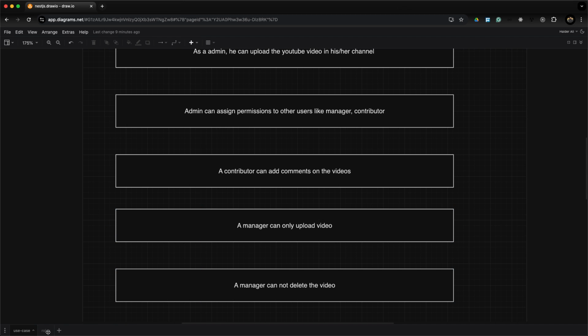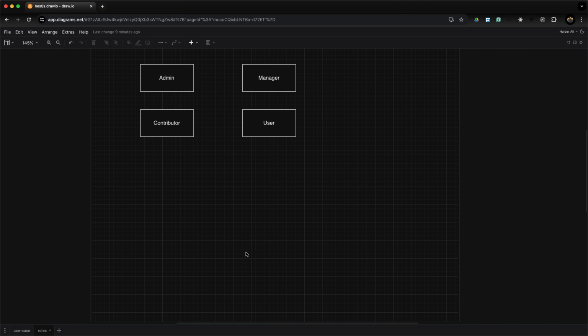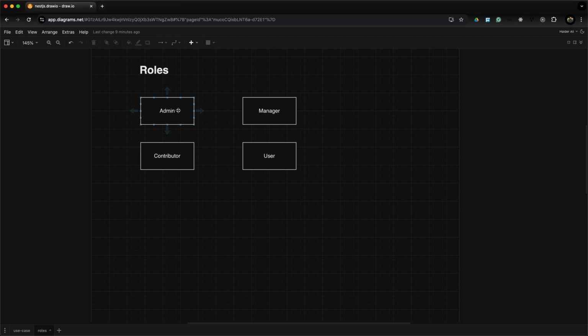So how many roles are we going to have? We're going to have these types of roles. Let's say you will have the admin role. Admin can assign permissions to manager and contributor. So we will have the admin role. Admin has all of these features. Every feature we have in the application, admin can access.